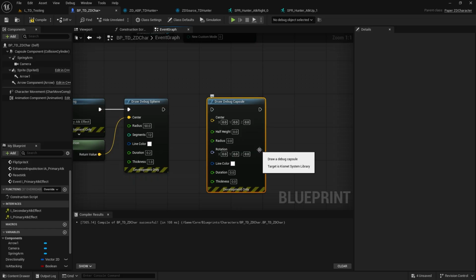This is great for thinking about, like, does my character fit? If I need to pull this around and just draw what the central point is for the character's location, the half height and the radius, well, they just match our characters. We could do the rotation and rotate it round maybe to face in a direction, but we can't really go from one point to another.